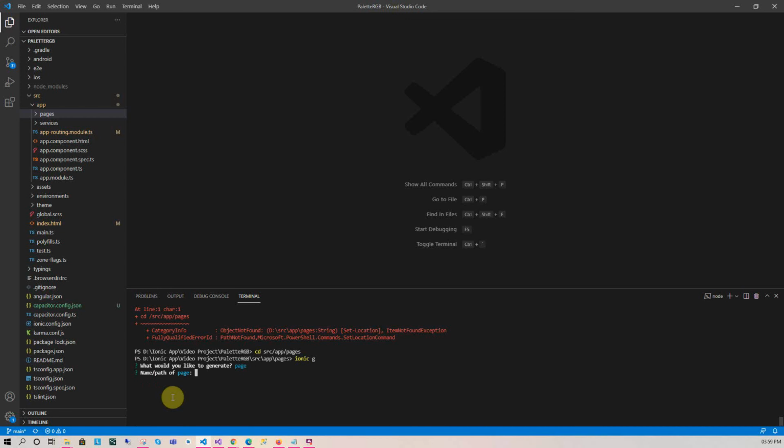So let's say gallery. Just name the page. This is the name of the page. So gallery, or I can make it image gallery. Okay, now press enter. After pressing enter, this command is going to create a page inside of this pages folder. So just wait for a second.